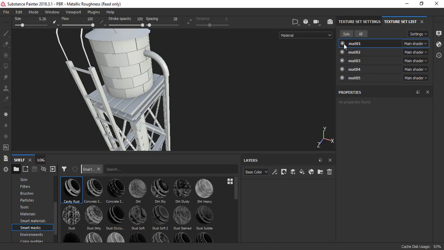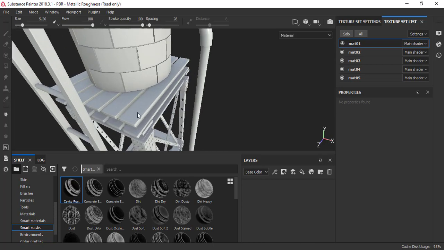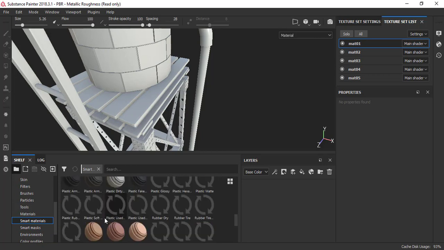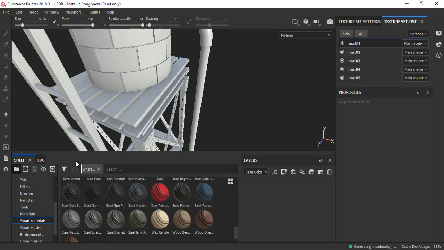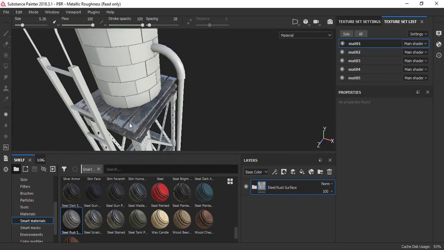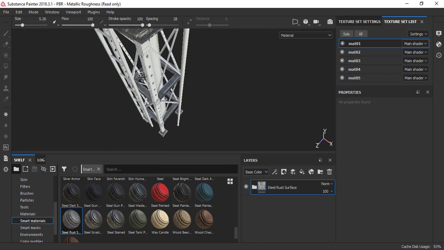For the beginning, I will select metal 1, these girders. I want some steel material for them, so I will go to smart materials and look for steel. Here, steel rust. I think it's good. And drag and drop on the layers window. And as you see, I have a good rust steel in the girders. Alright.